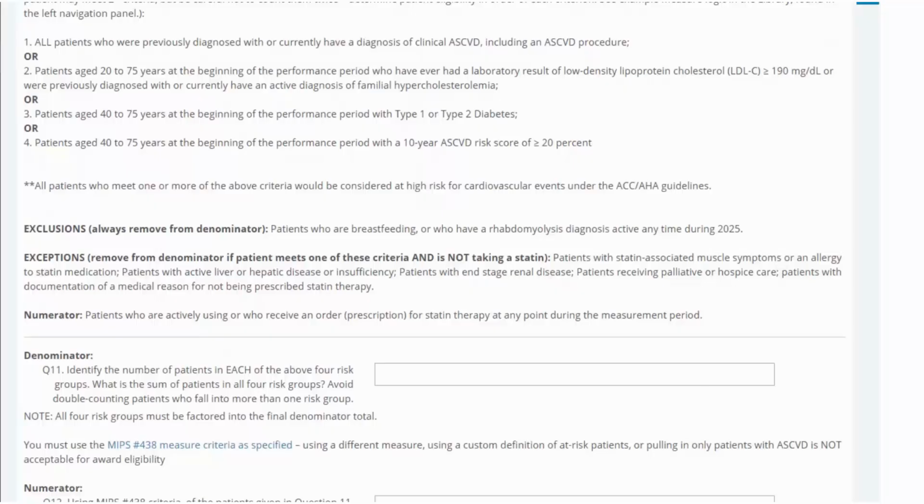When calculating, you can determine how many patients are in each risk group and provide the sum of all 4, but be careful not to double count patients who fall into more than one risk group. Make sure to save this end result of patients so you can calculate your numerator.